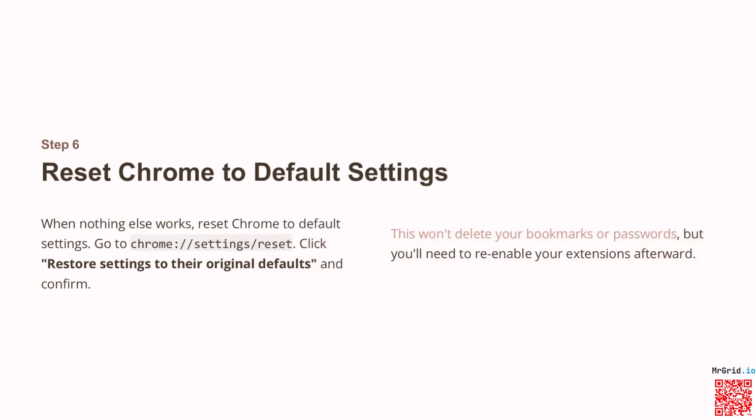When nothing else works, reset Chrome to default settings. Go to chrome://settings/reset. Click Restore Settings to their original defaults and confirm. This won't delete your bookmarks or passwords, but you'll need to re-enable your extensions afterward.